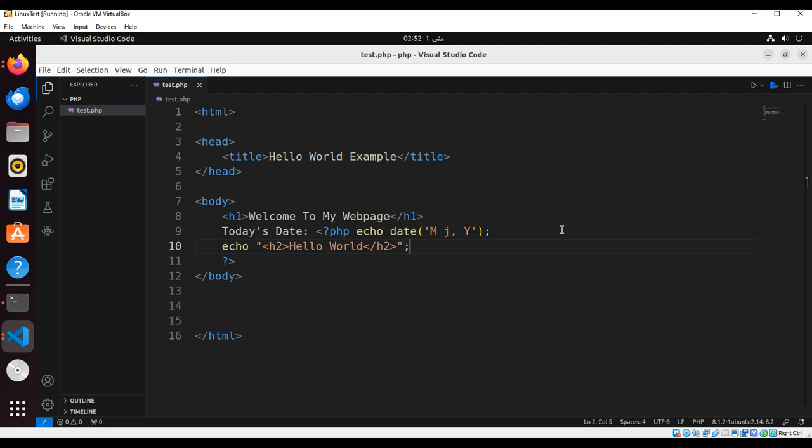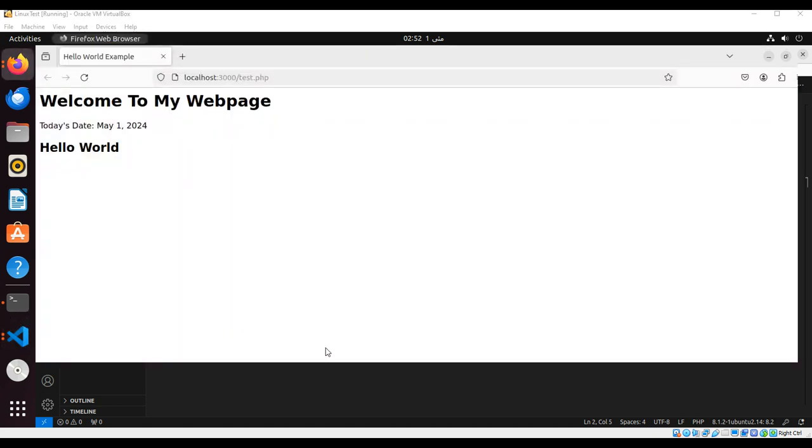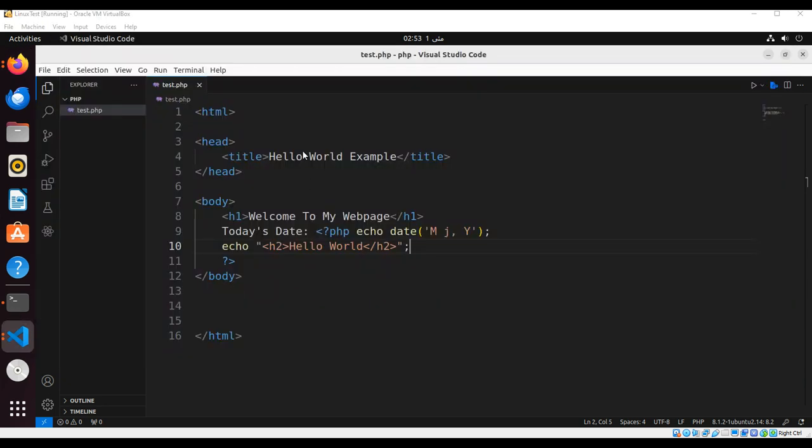And now we are going to refresh our page again, and we get this hello world. With the echo you can use either a single quote or double quotes. Now we are going to look at the include function. The include function tells the processor to take the file that you specify and insert it in the place of the include statement.